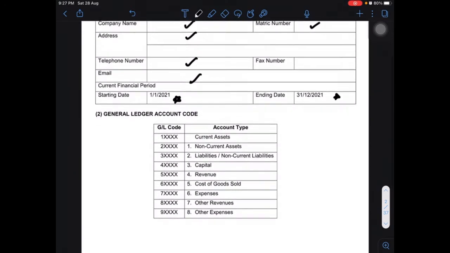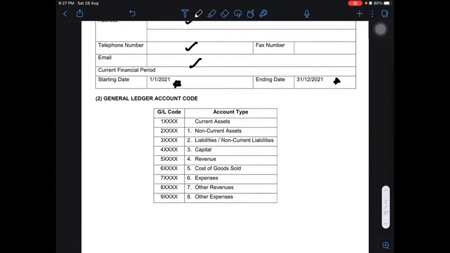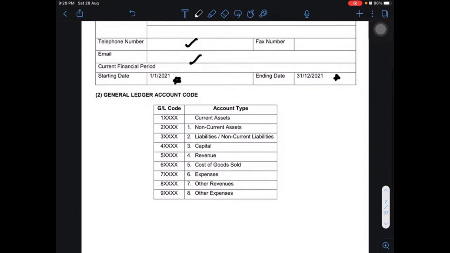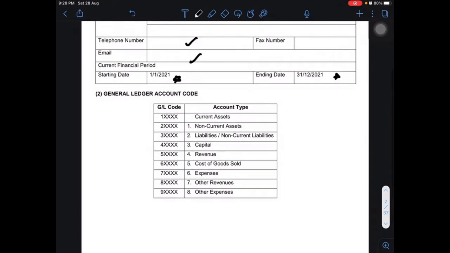Next we go to general ledger account code. So this is the list of the code that the Mr. Accounting already prepared for you, for the students, for the users of Mr. Accounting, and the code will begin with number. Okay, contohnya macam like current asset. Okay, so current asset dia nombor 1 macam tu. Lepas tu dia adalah 1101, non current asset 2 macam tu.